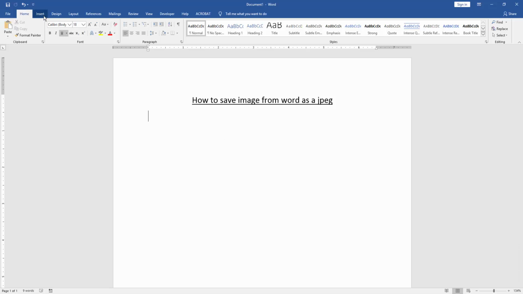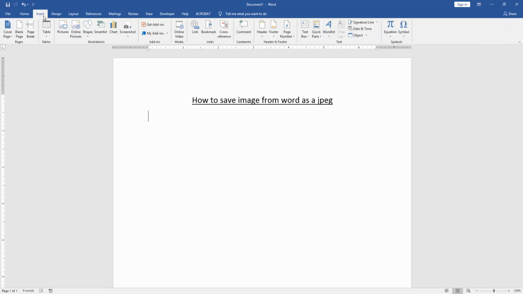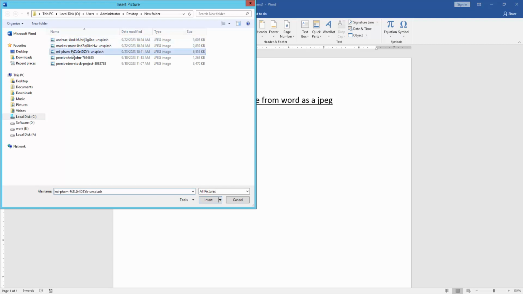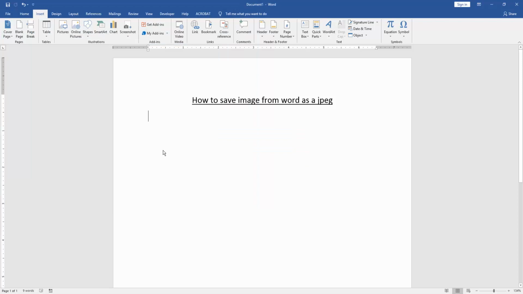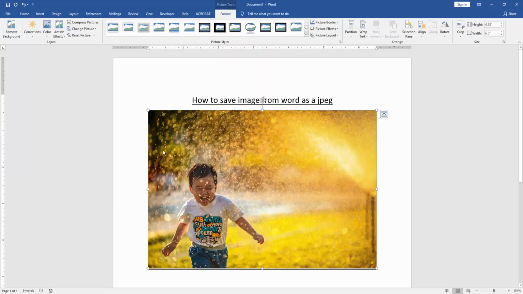Firstly, we insert an image on this document. Go to the Insert menu and click the Picture option. Then choose a picture from our file and insert it. Now we can see here we inserted a picture in this Word document and we want to save this image.